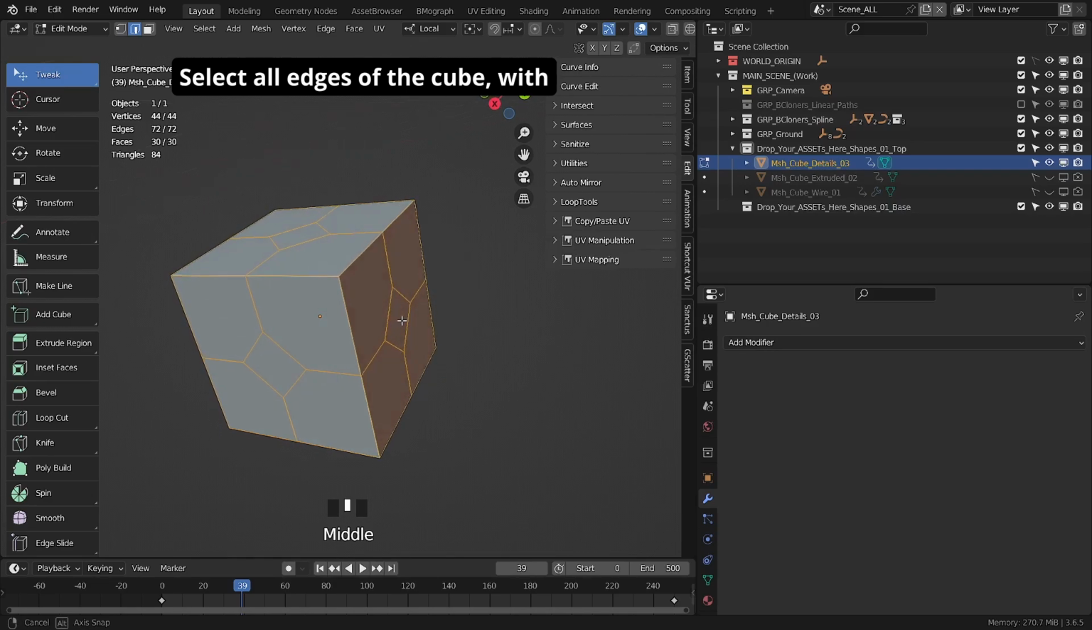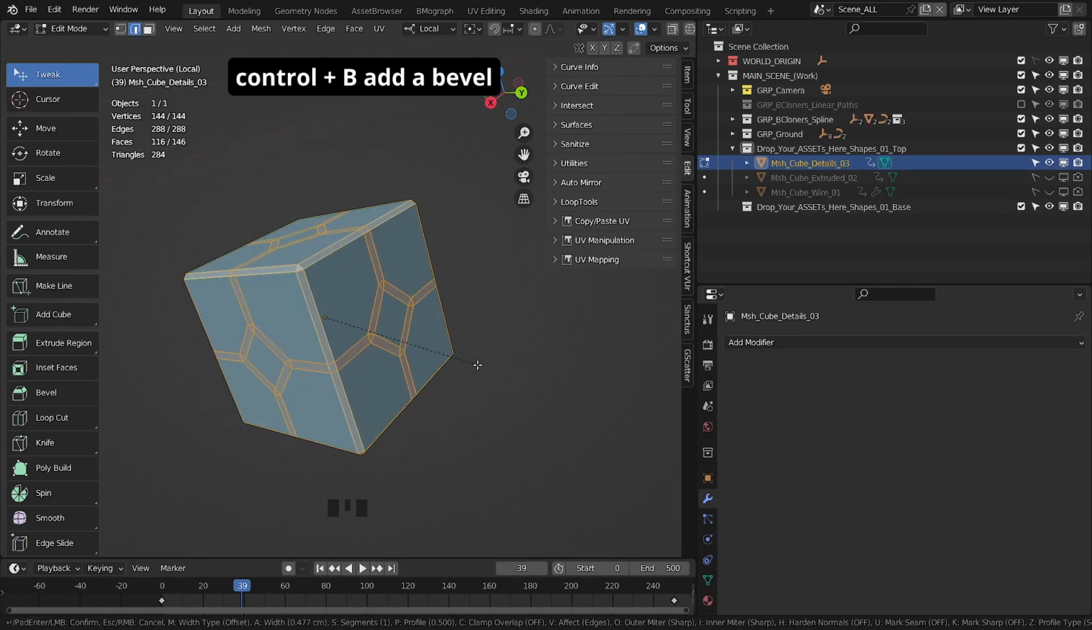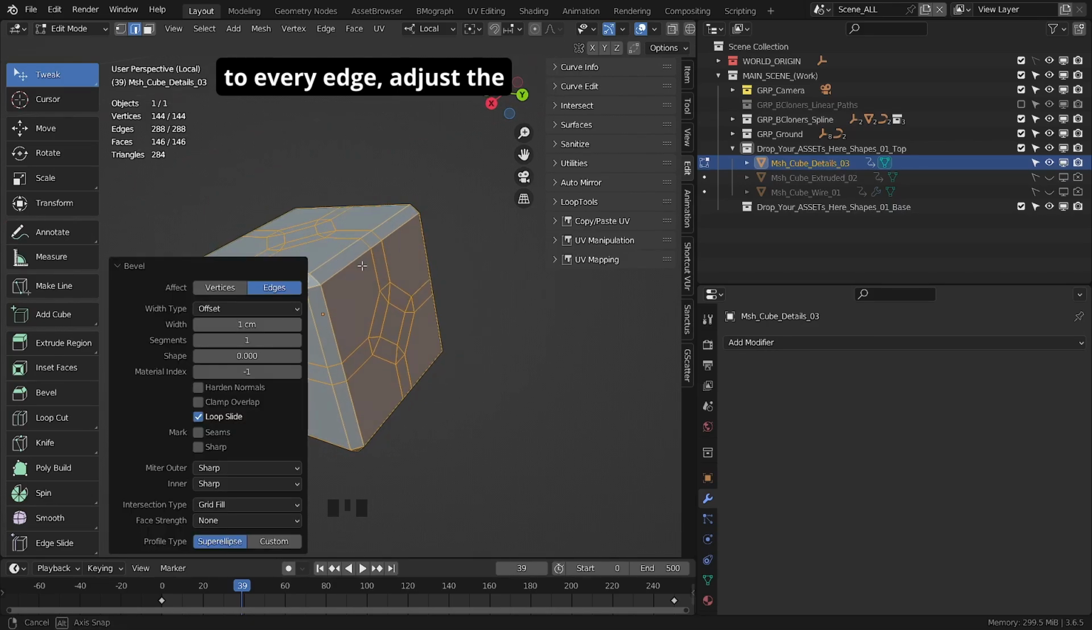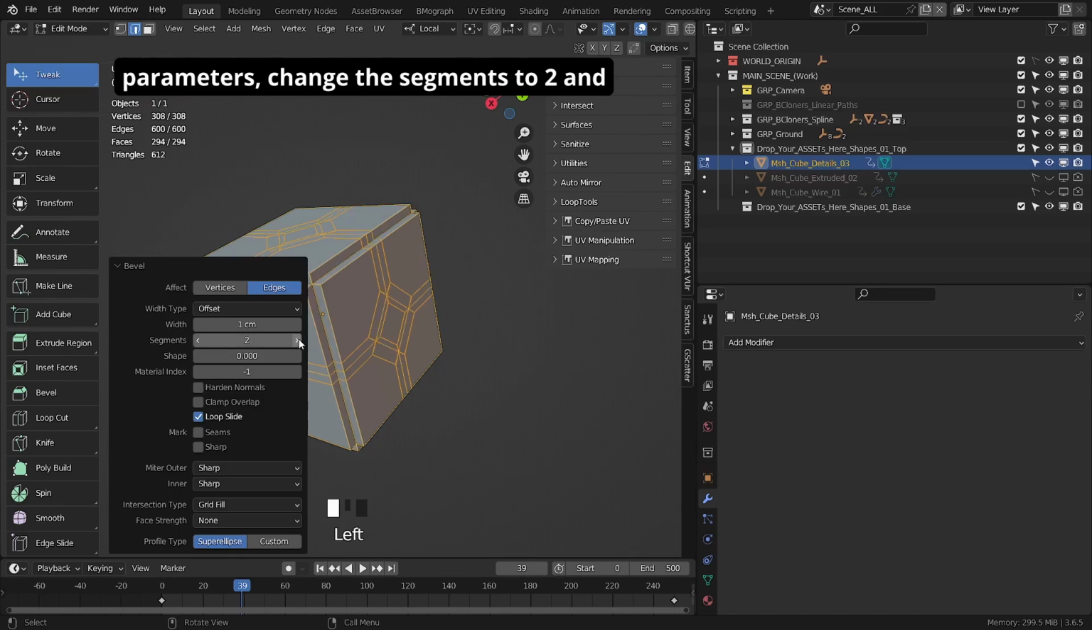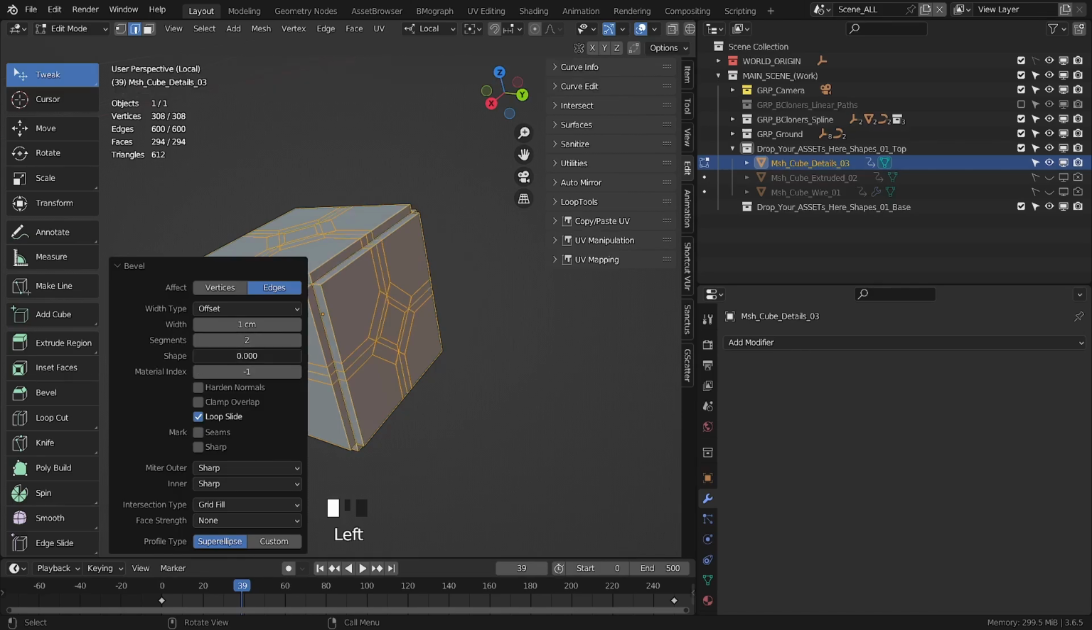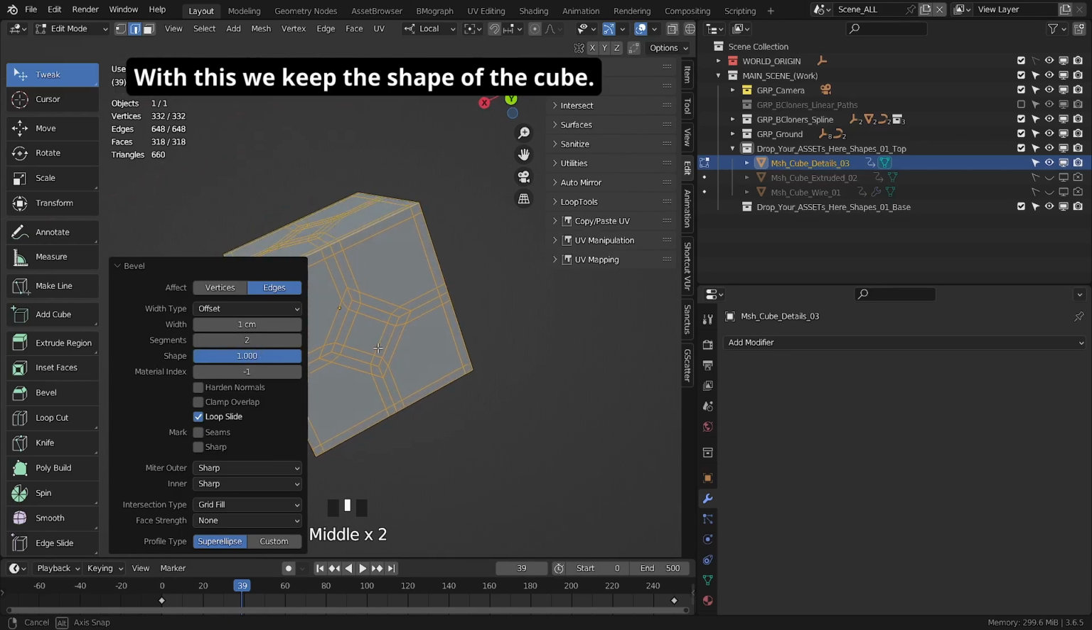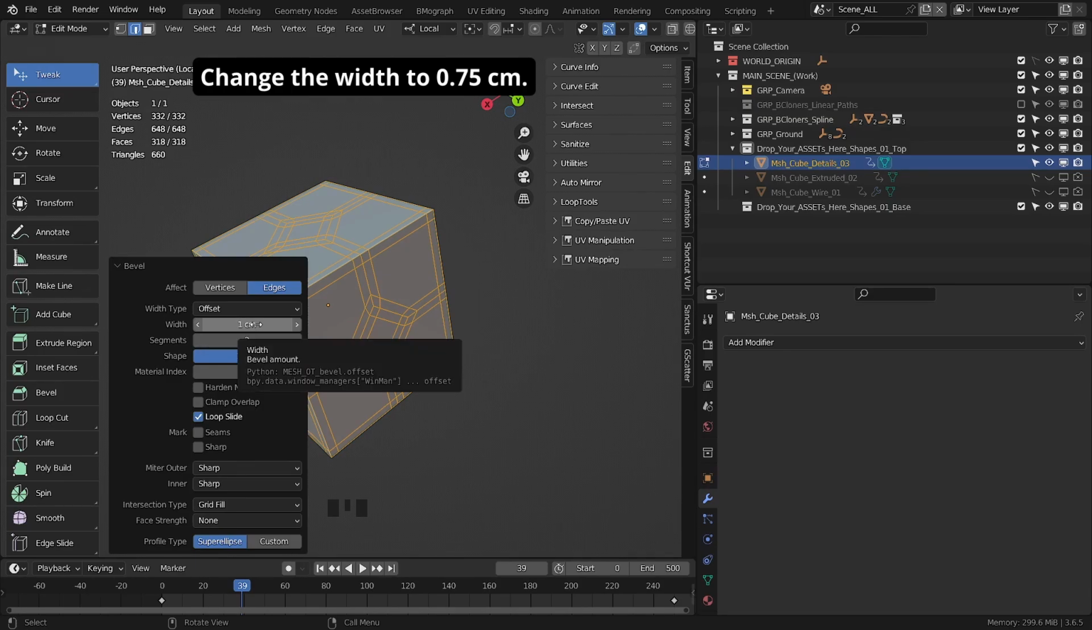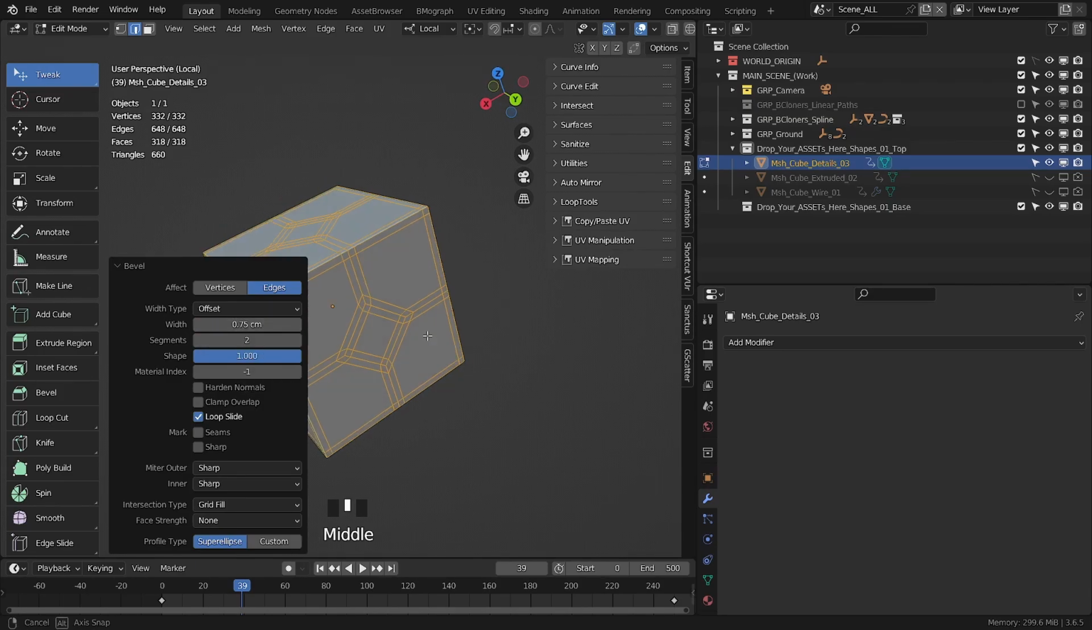Select all edges of the cube, with Ctrl plus B, add a bevel to every edge, adjust the parameters, change the segments to 2, and move the shape to 1. With this, we keep the shape of the cube. Change the width to 0.75 cm.